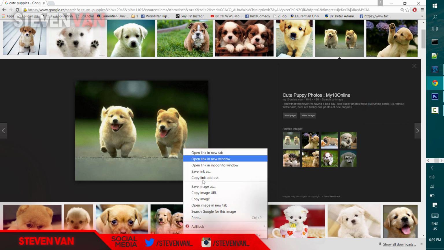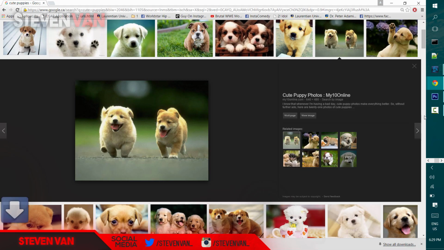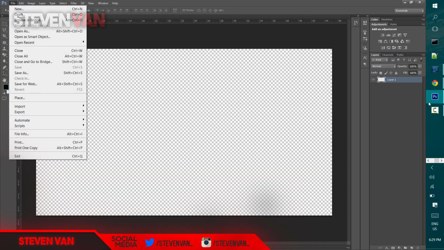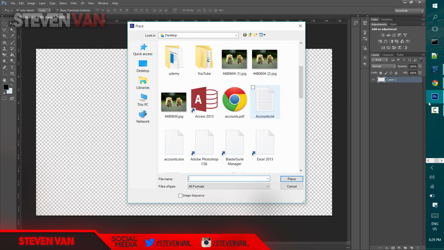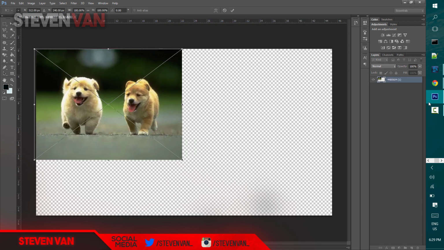Once you save it, just press save image as and press save as. Then go back onto Photoshop, press file, place. Here you can see I saved it 3 times already. Nice. And then what you want to do is hold shift while dragging it.